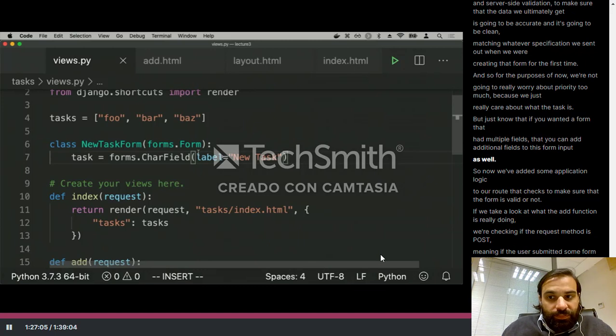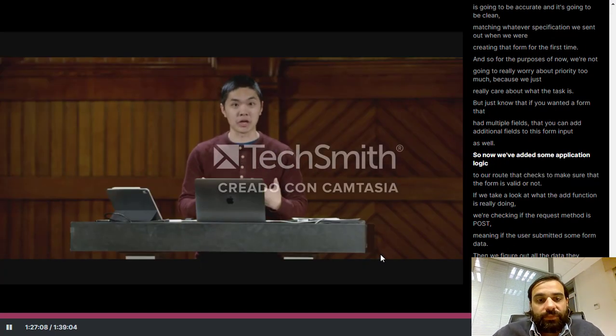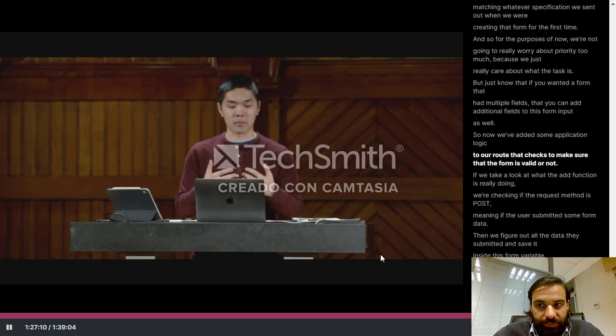But just know that if you wanted a form that had multiple fields, you could add additional fields to this form input as well. So now we've added some application logic to our route that checks to make sure that the form is valid or not.